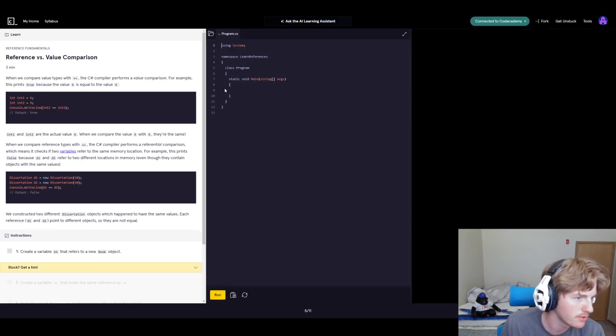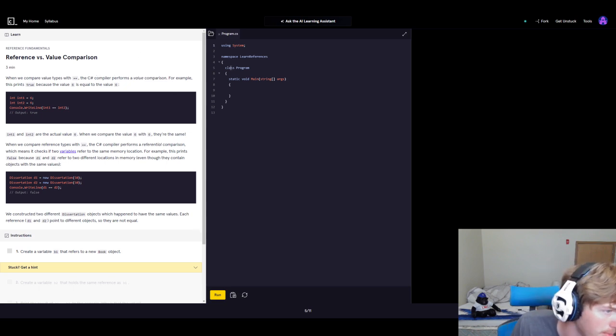Reference versus value comparison. When we compare values with equals, the C# compiler performs a value comparison. For example, this prints true because the value 6 is equal to the value of 6. Int and int2 are the actual value 6. When we compare the value 6 with 6, they are the same.